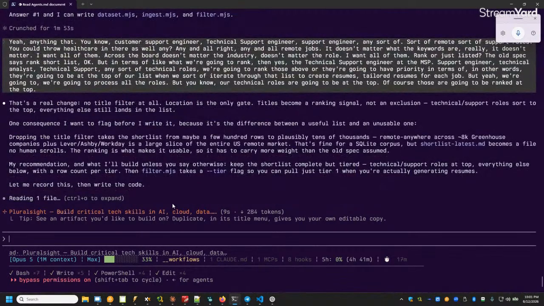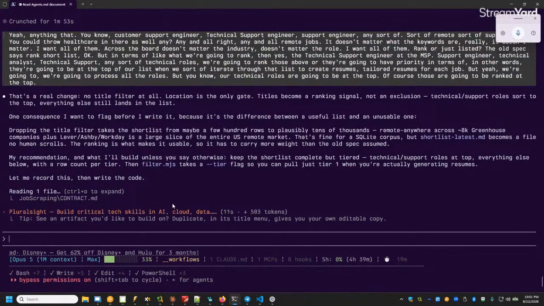All right. That's a real change. No title filter at all. Location is the only gate. That's correct. Dropping the title filter takes a short list, maybe a few hundred, to plausibly tens of thousands.